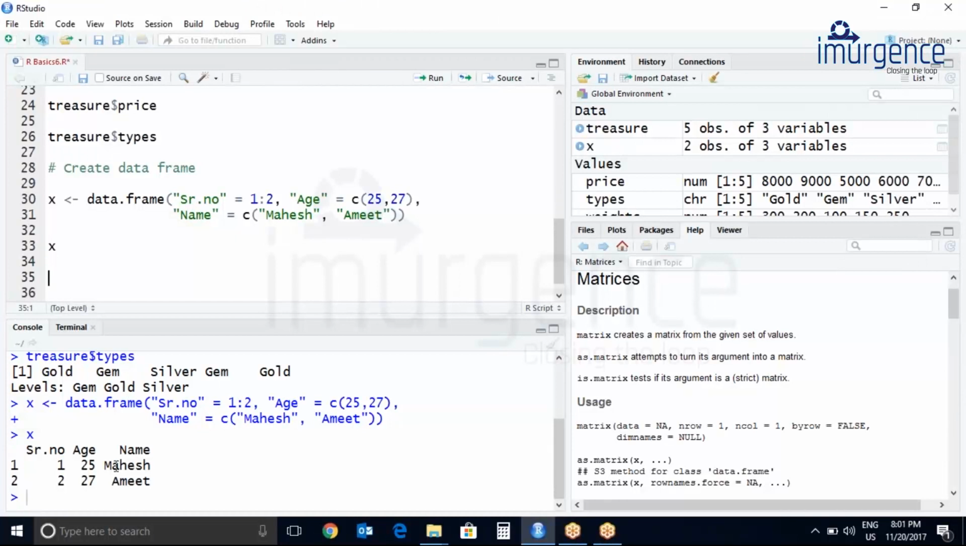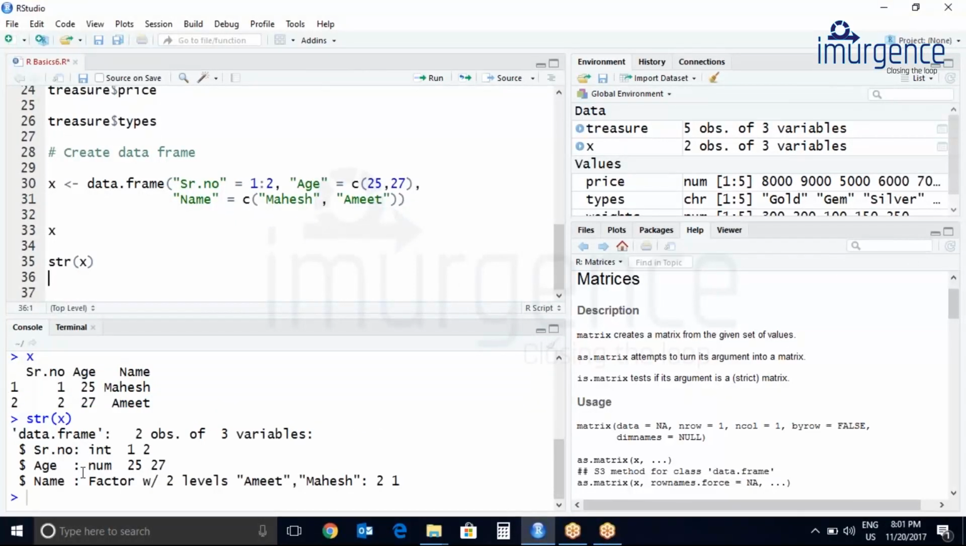If I just want to see the structure of the data frame, str is the function. Str of X. The structure of X will be printed: a data frame, two observations of three variables. First one is serial number, which is int. Another one is age, which is numeric, and name is a factor with two levels. You must have noticed that in the third column, the name is of type factor, but we entered a character vector, right? So by default, the data dot frame function converts a character vector into a factor.